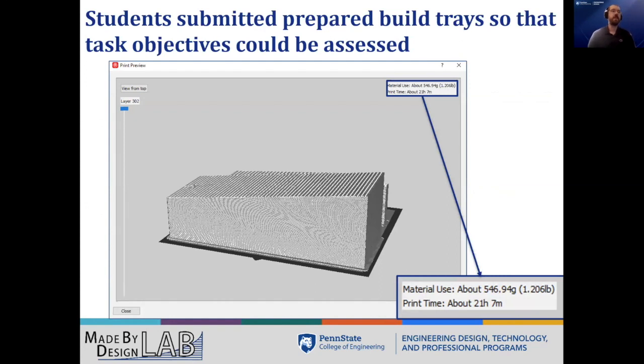So once the teams had come together, they had selected their final design, the teams submitted prepared build trays, so that way we could evaluate how well they met the task objectives of minimizing weight and minimizing build time. So in this case, they were just using MakerBot Print, which outputs the approximate material usage as well as the approximate print time associated with that.